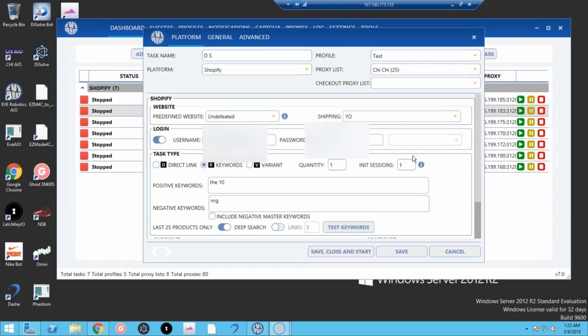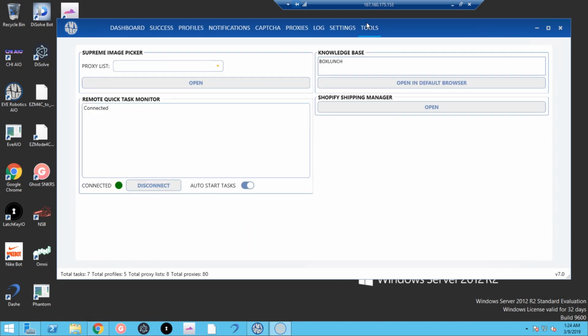And what it'll do is, when we're trying to check out, it bypasses the shipping altogether, because it already has it predetermined, because we went through that little extra step, and boom, we have more of a chance of checking out whatever item we're trying to get. So yeah, you guys, that's it for the Shopify Shipping Manager.